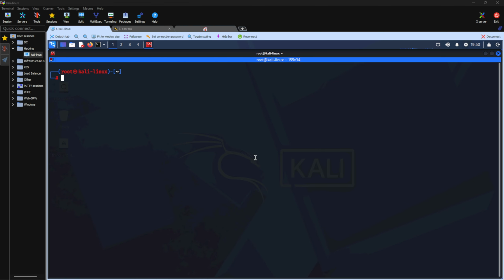So again, what's an IDS? It stands for Intrusion Detection System. For this example, I'm going to be using Snort. Snort is basically a network sniffer, and we're going to be showing how to do this using Kali Linux. I believe I'm using version 25.4. So let's go ahead and get started.